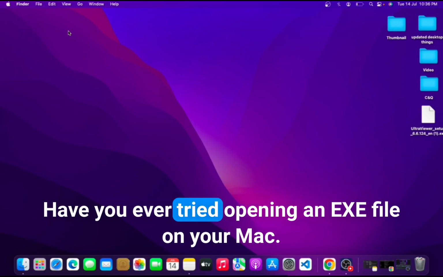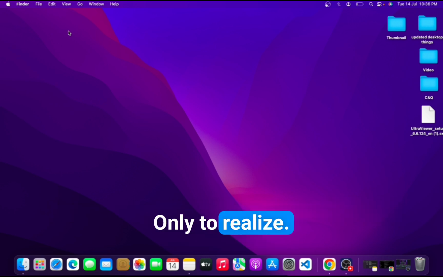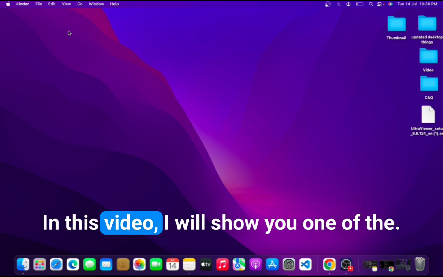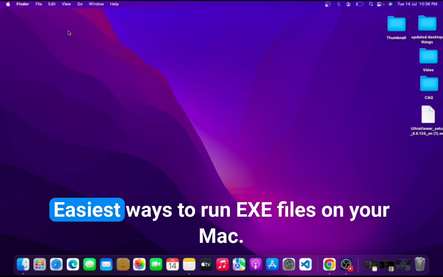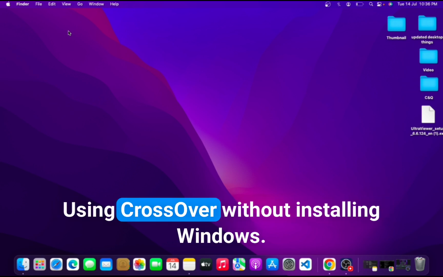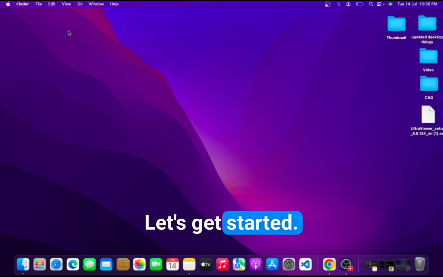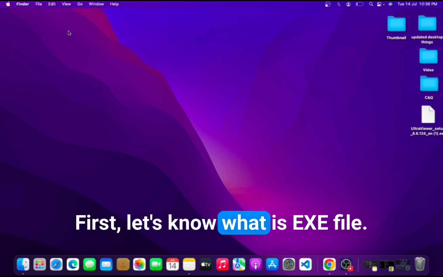Have you ever tried opening an EXE file on your Mac only to realize that macOS does not support Windows applications? Don't worry, in this video I will show you one of the easiest ways to run EXE files on your Mac using CrossOver without installing Windows or creating a virtual machine. Let's get started. First, let's know what is an EXE file.